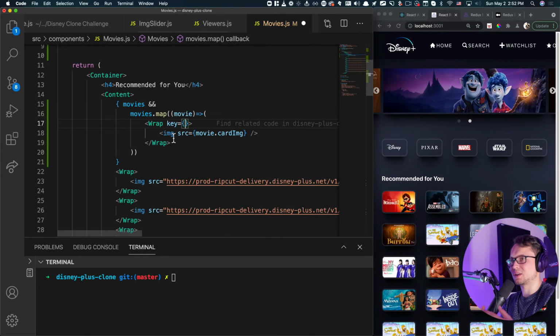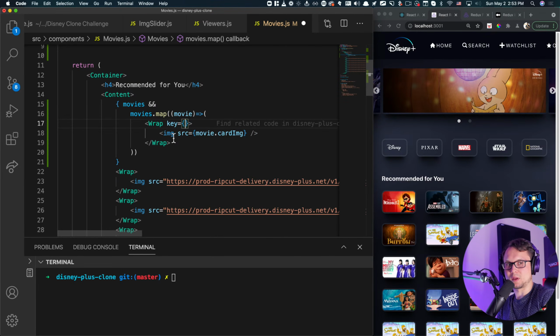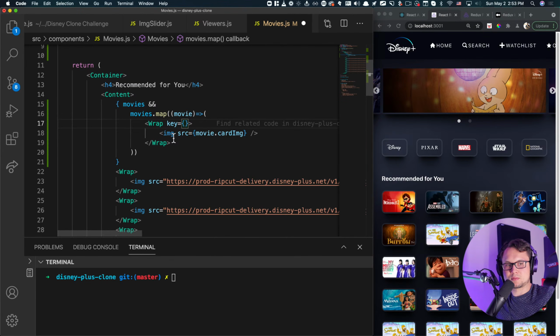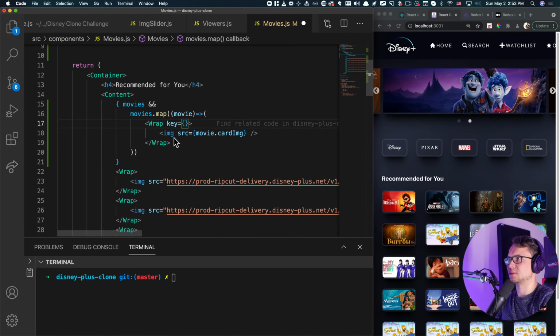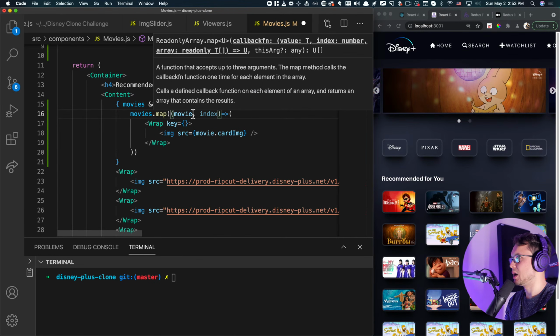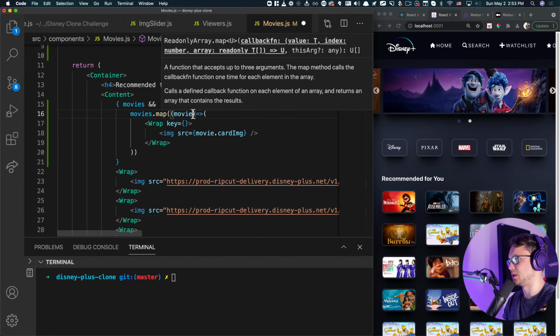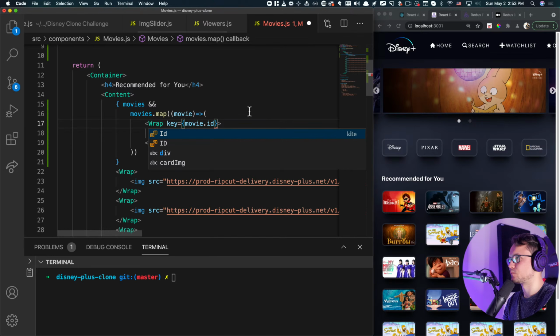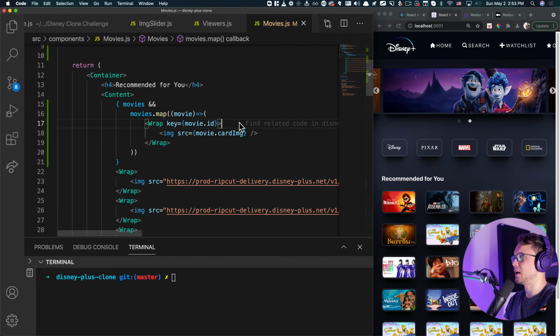And what's the most unique thing that we have about a movie? Put it in the chat. What is the most unique thing that we have about a movie? Individual movie object. It's the ID. That's correct. Actually, we'll grab the index here. I mean, technically, we could do movie.id. So we'll say movie.id. That's it. So save that.